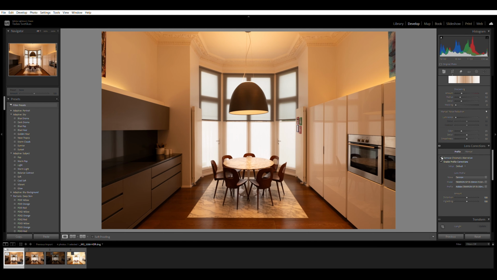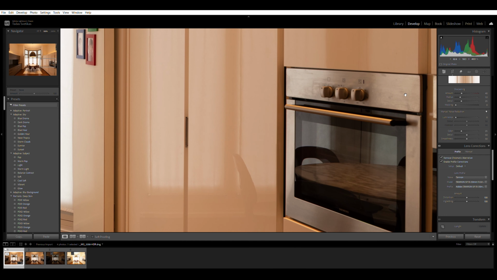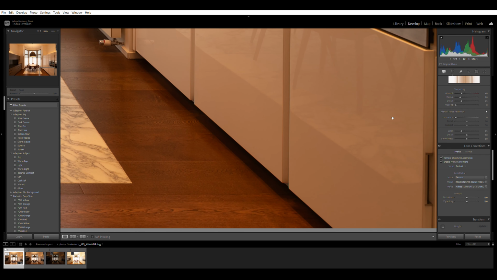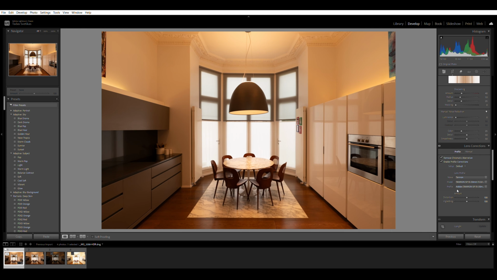Another thing I will do is enable the profile corrections, and that already made the verticals a bit more straight. As you see, there's a bit of barrel distortion here. At the corner, it's slightly round. But when I do this, boom, it's already straight in here. Now I still need to work on the vertical. Let's go back to 100%. You see it's still not 100% vertical. It's a few degrees off.